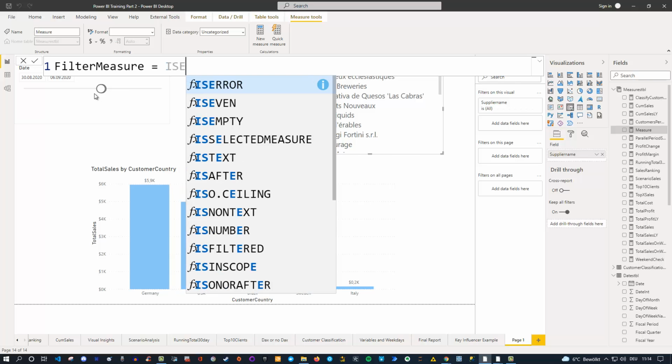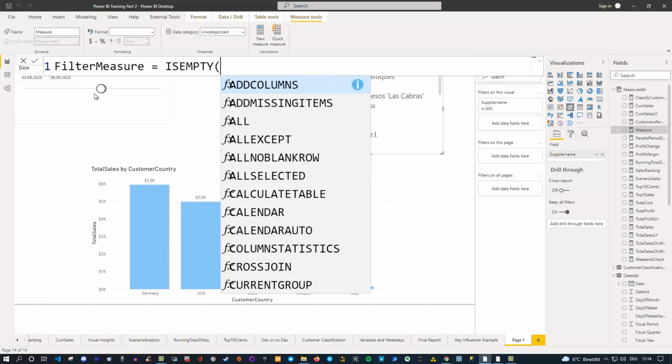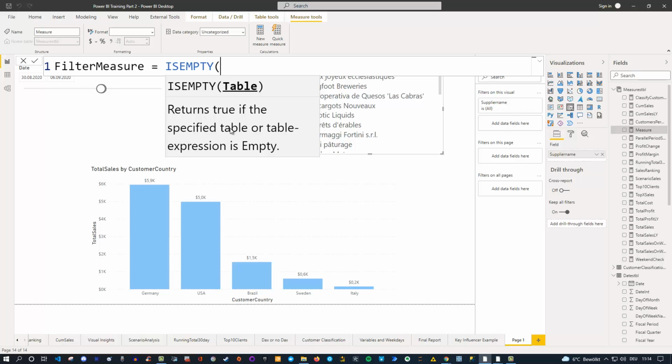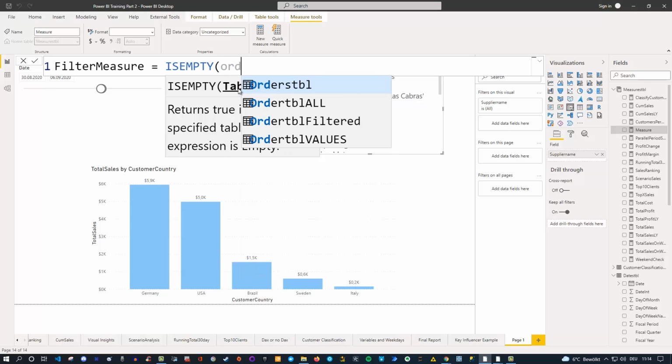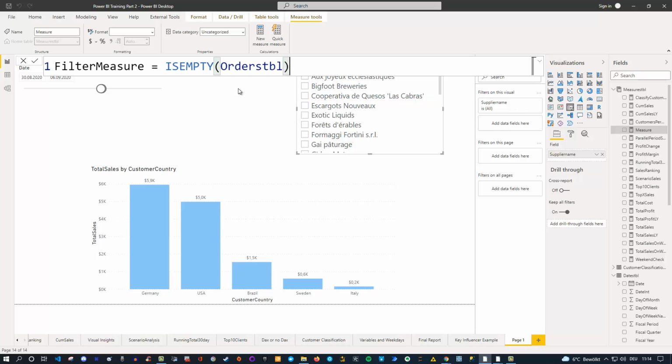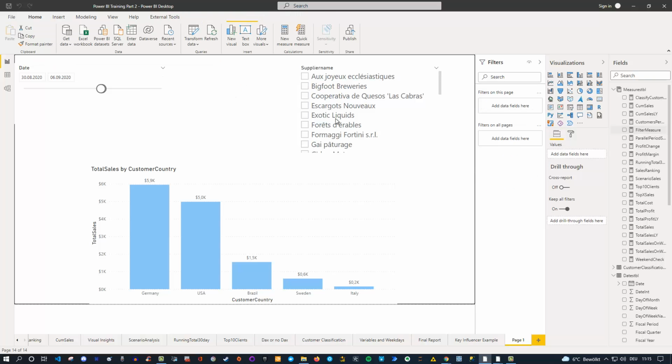There's an ISEMPTY function, there it is. And this simply checks, returns true if the specified table or table expression is empty. That's all. So we just need to give it a table. Now the table we want to check is, of course, the orders table. So we simply type in orders table here, orders TBL, and close parenthesis. And that's all. Now let's actually execute this. So this will give us a true or false. Okay, there's our measure.